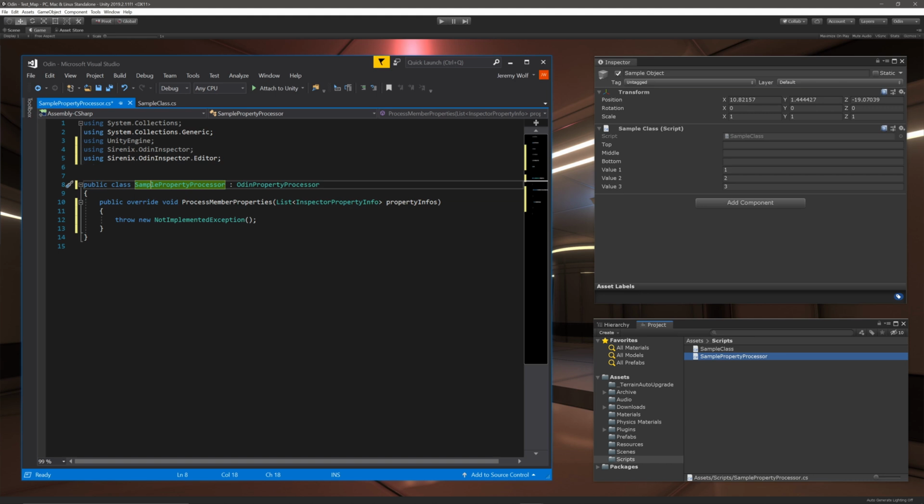But before we go any further, it's a good idea to narrow the scope of the property processor. To restrict the processor to a single class, we can add a generic parameter at the end of the class definition with a target class, like so. However, if the property processor should also be used on classes that inherit from a particular class, we can add a generic type parameter after the class name and after OdinPropertyProcessor. We can then restrict T to classes that inherit from SampleClass or any class by adding the keyword where followed by T colon and the type.